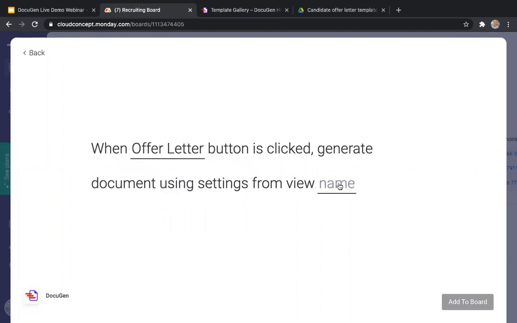And I need to specify which Docugen view contains the settings for the document generation. So basically, which view contains the template, whether the document should be generated as a Word document or as a PDF document, and all these options that you've specified. So in this case, I'm going to click on that option, and I'm going to say offer letters, and you have to type in the name of that view exactly the same way you've named it.